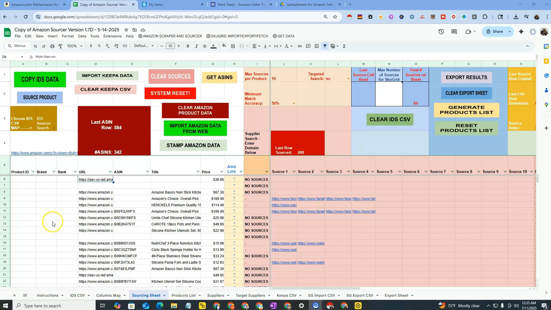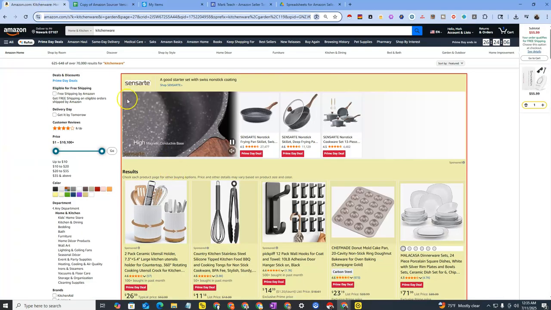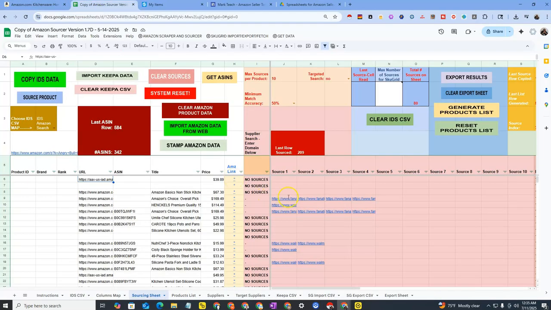This is an overview of how to use the Amazon Sourcer spreadsheet, which finds sources of Amazon products automatically. Now, I do want to point out that this is not a full demonstration. I have a full demonstration video, which you can find linked in the description of this video. This is just to give you an overall look at the process, but for the details, a complete full demo, see that other video, which is a bit longer than this one.